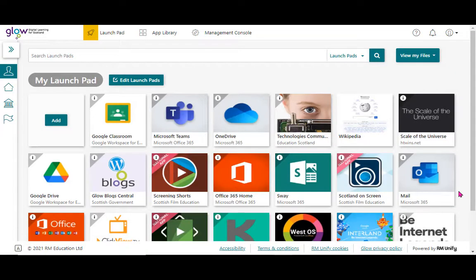Hi, this video is going to give you an overview of Google Drive and what it does, and where to find it within the Glow platform. So Google Drive is your online cloud storage. Worth thinking about it as your computer's hard disk or your pen drive, but online, which means you can access it from any device at any time, anywhere you are, and you don't have to carry a physical drive around with you.